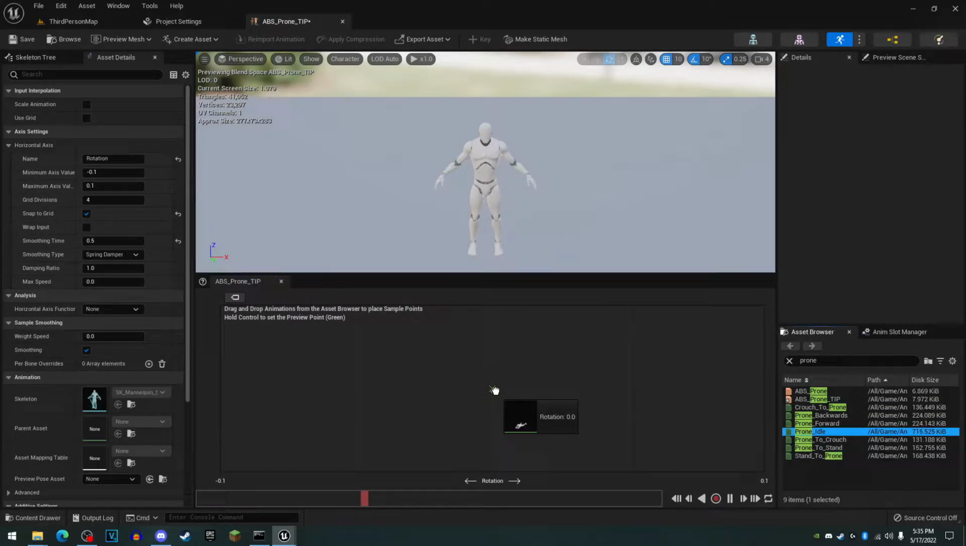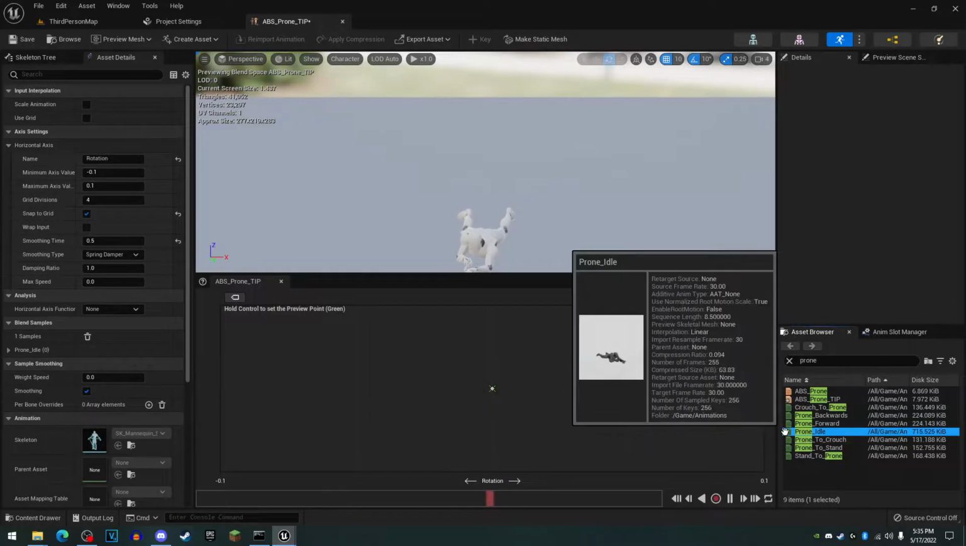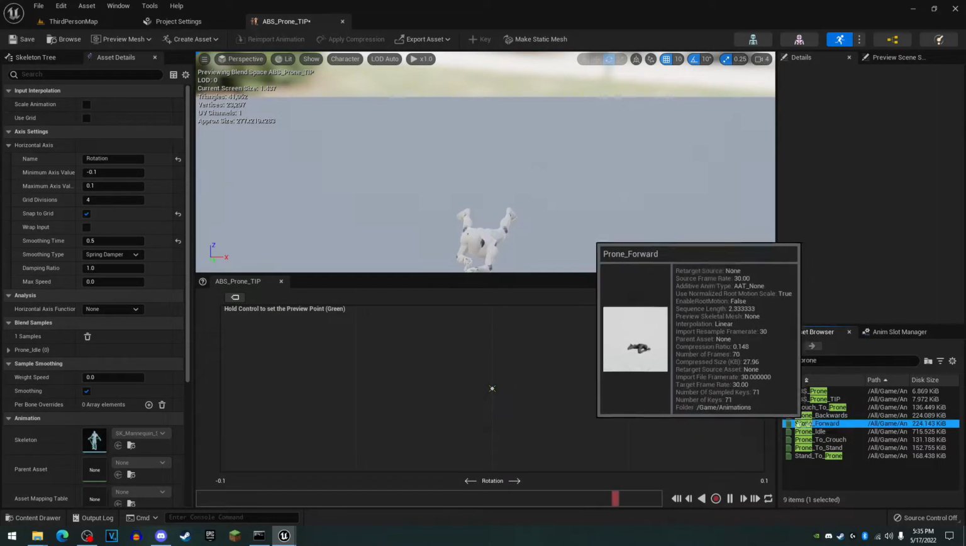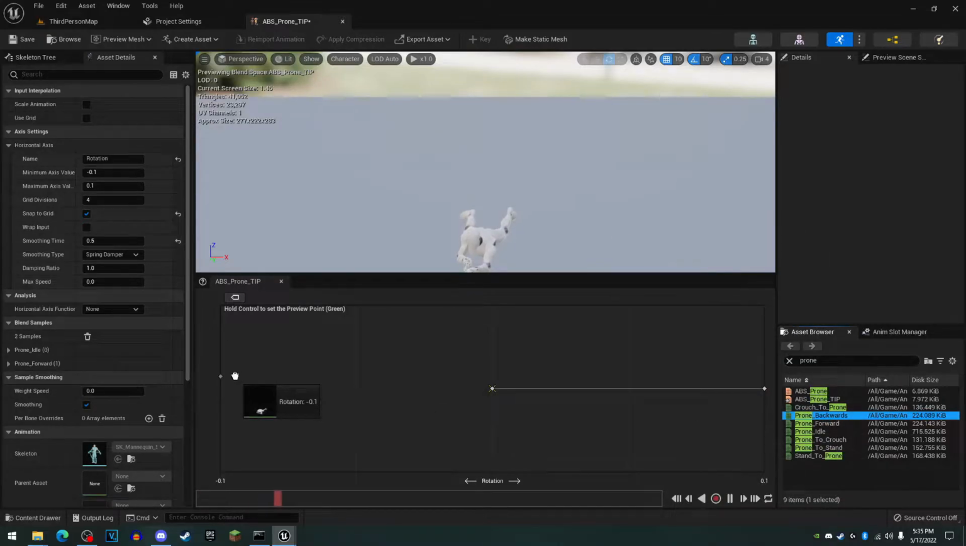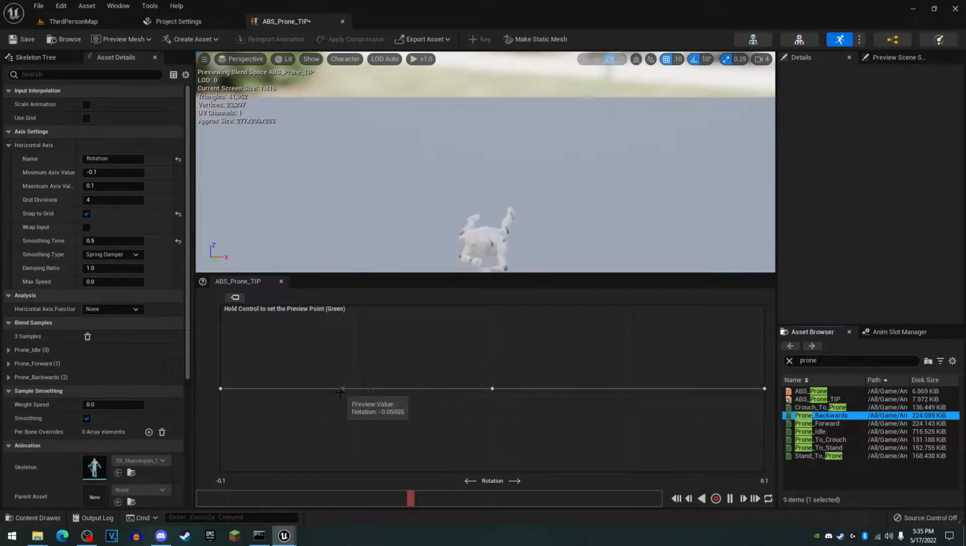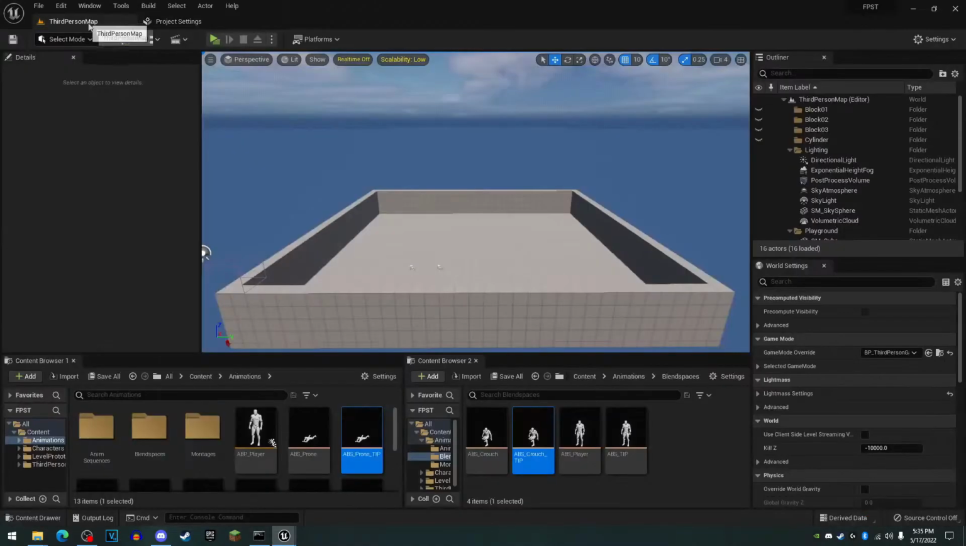I'm going to get prone idle for center. And let's just do forward to the right and backwards to the left. So for rotating our mouse to the left, we'll play backwards. For rotating to the right, we'll play forward. If you have prone turn in place animations, feel free to use those as well. This is just setting it up to use whatever animations you'd like. Right, so we are done here. Make sure to save. We can close this.